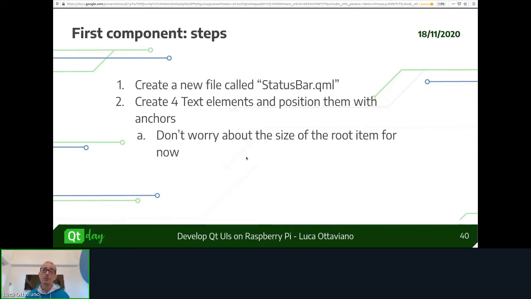For now, don't worry about the size of the root element. Just give it a size that seems reasonable to you now. I have no idea now, but let's say it's something like 400 pixel width and 20, 30 height, so that you have something to see.